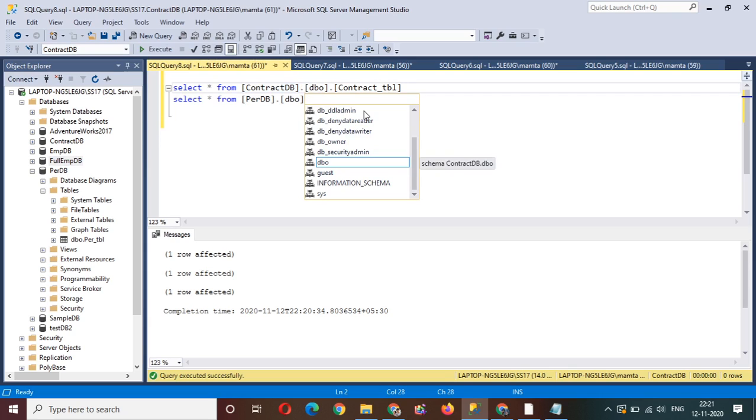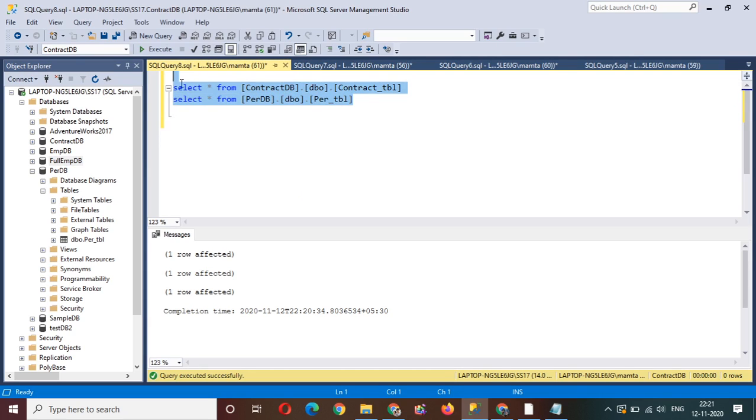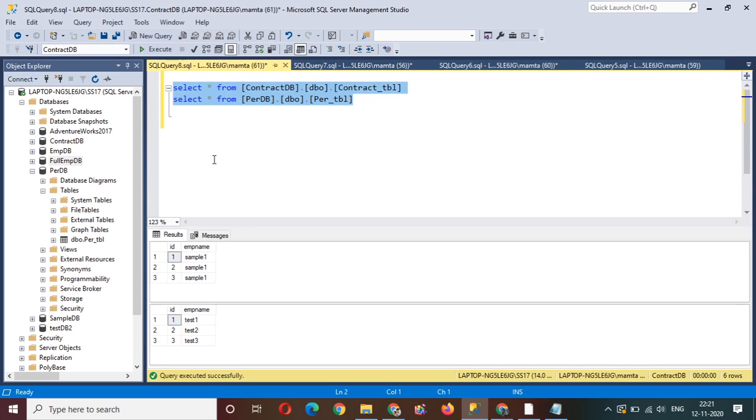This way you will be able to see the 2 different tables in the one query session. So all you need to do is provide the database name, then the schema name, then the table name. So if you see here in the temporary contract DB database, in the contract DB tables, we have this value 1, 2, 3. This is the unique identifier for this employee: sample 1, sample 2, sample 3. I have not changed 2 and 3.